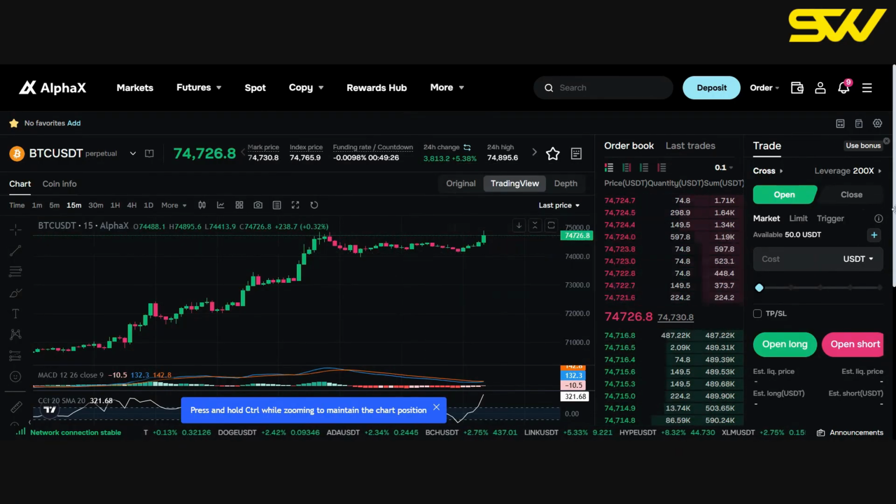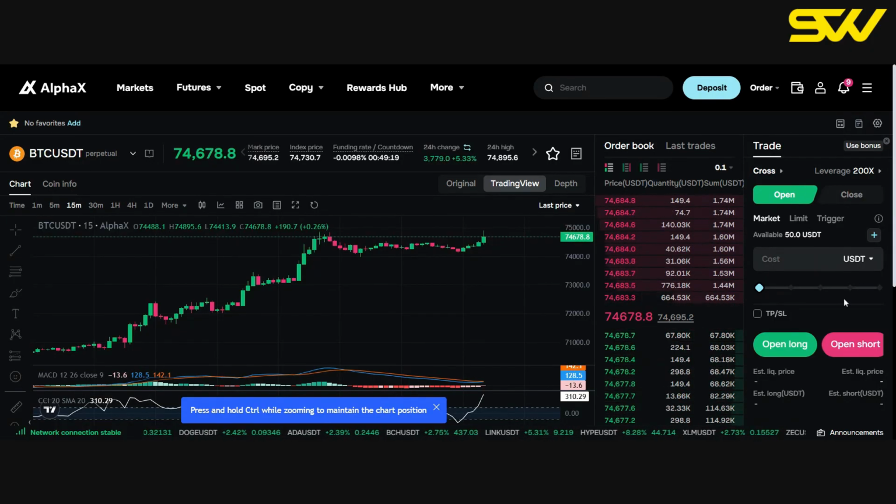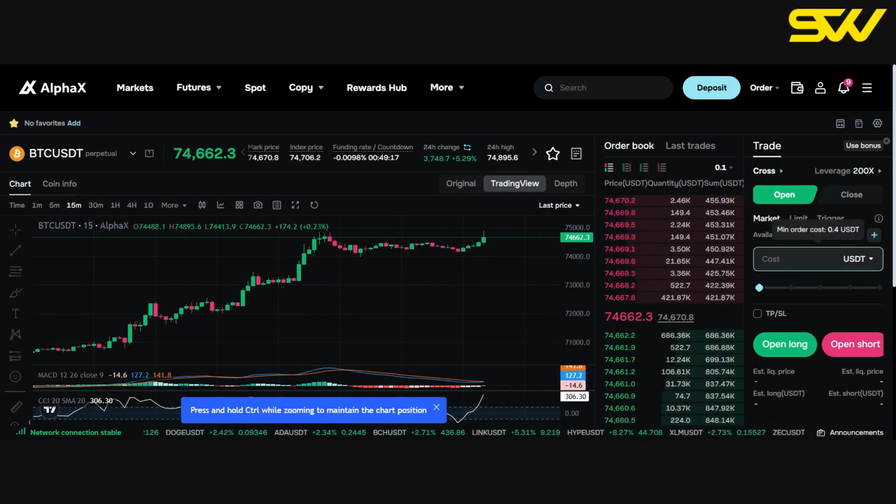Once you've done that, I want to place a market trade right away. That means I want to place a trade right away. So I just click on market, where you can actually choose and open a market trade, a limit trade, or a trigger trade. In this case, I want to place a market trade.